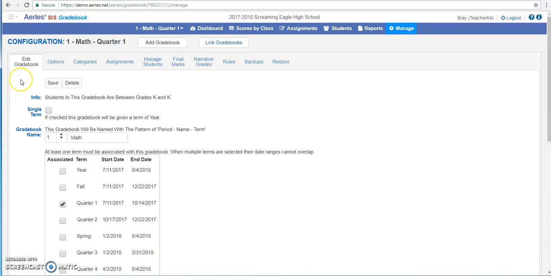And you'll notice it keeps you on the Edit Gradebook page. If I clicked on the options, the categories, the assignments, or the final marks pages, those should all be the same as how Edwards first set up the gradebook a year ago.